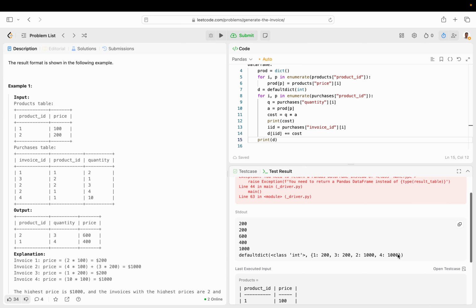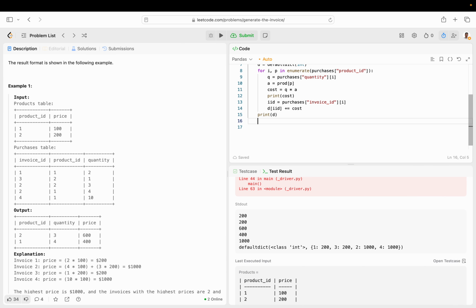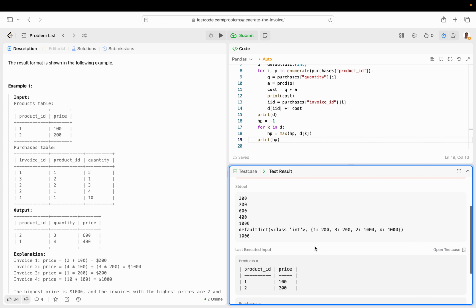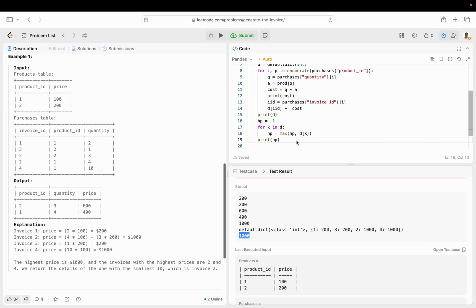Cool. So now we can look for the highest price. Let's call this HP, starting at -1. Let's go through our dictionary and just update HP if the current value of the key that we're looping through is bigger than HP was. Let's print HP. Cool, so now we have the highest price.